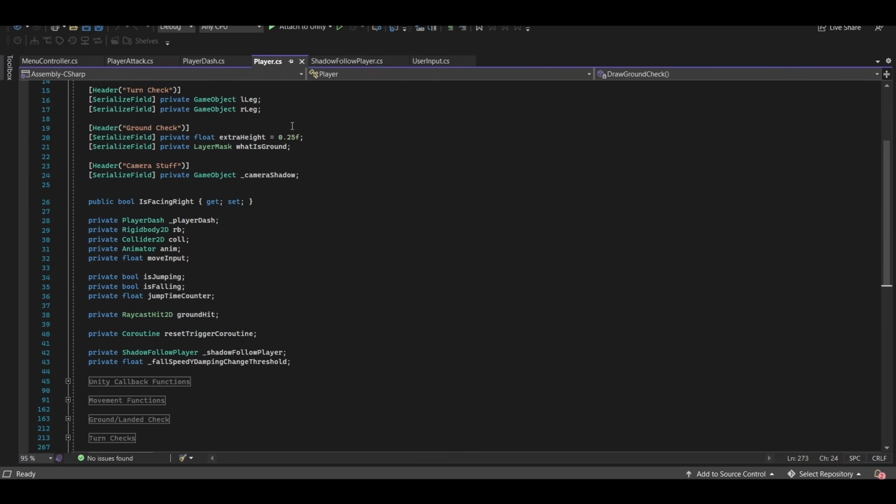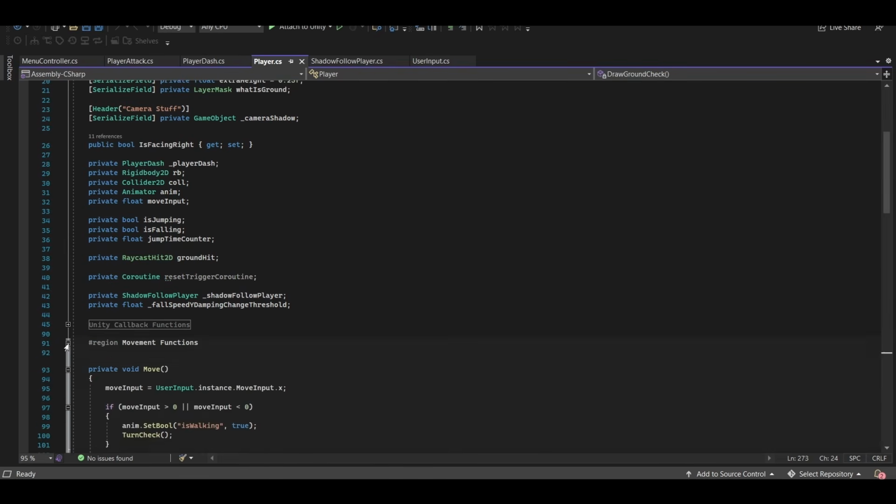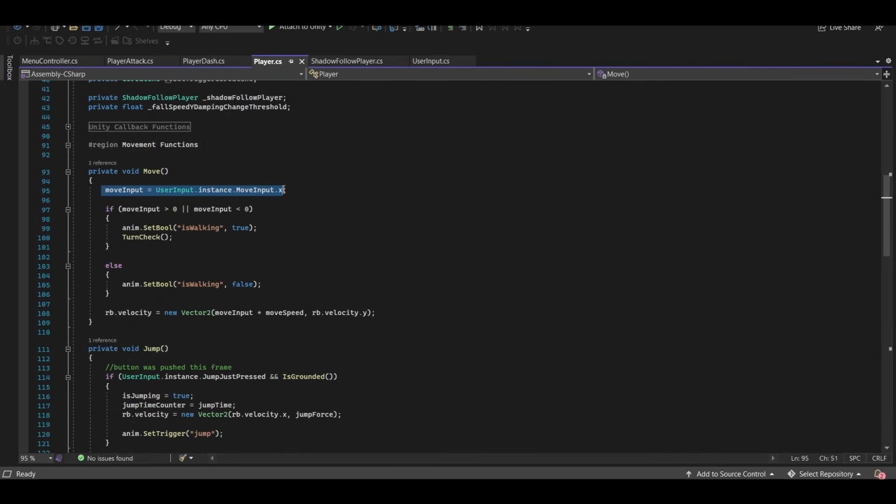To call these, for example, I'll just show you my movement. I'm referencing userinput.instance.moveInput. You don't need to do getComponent or anything like that because this is a singleton. And this value will get read with either your WASD keys, your arrow keys, or your analog stick, or your D-pad on your gamepad, which is awesome.